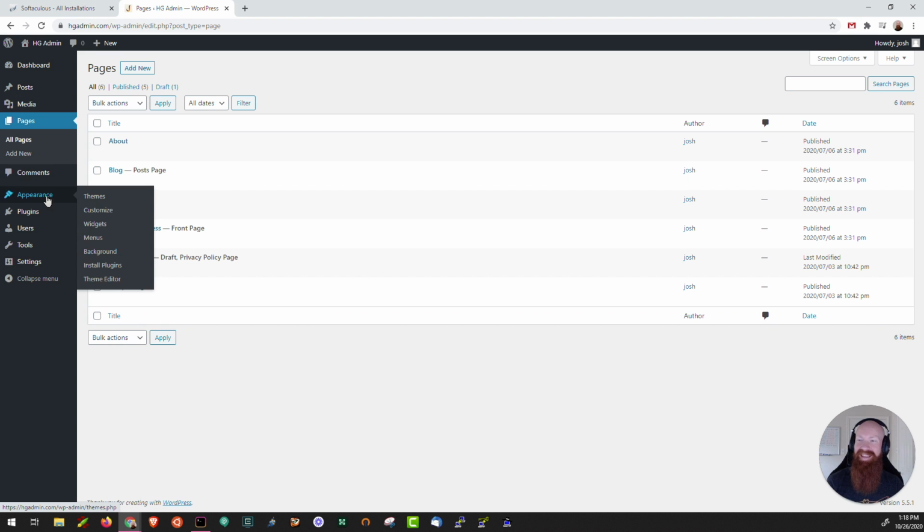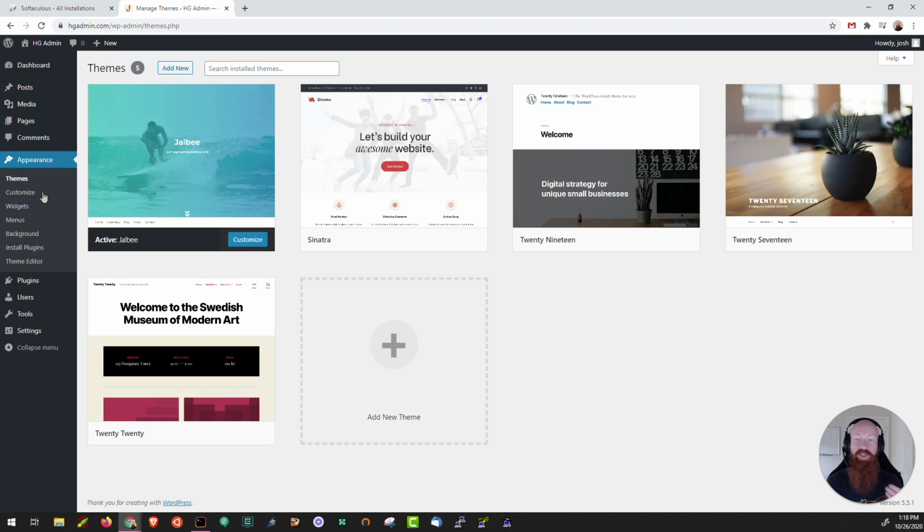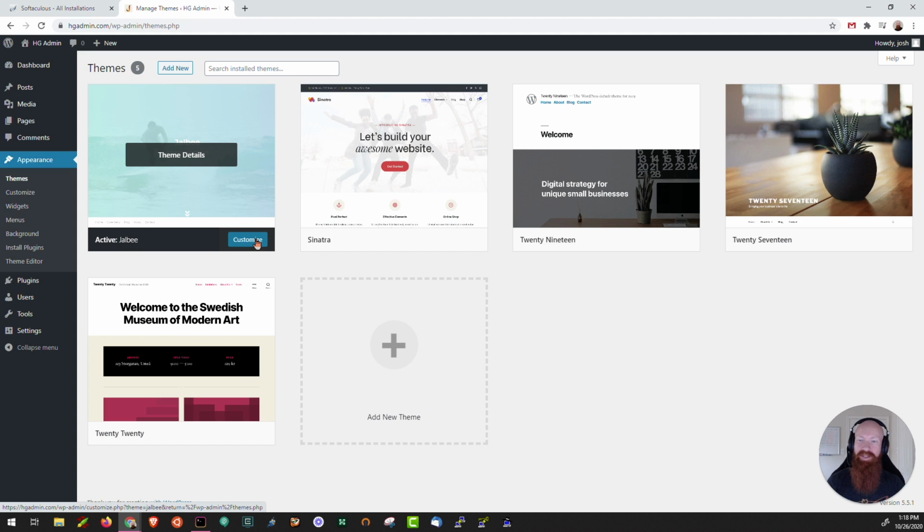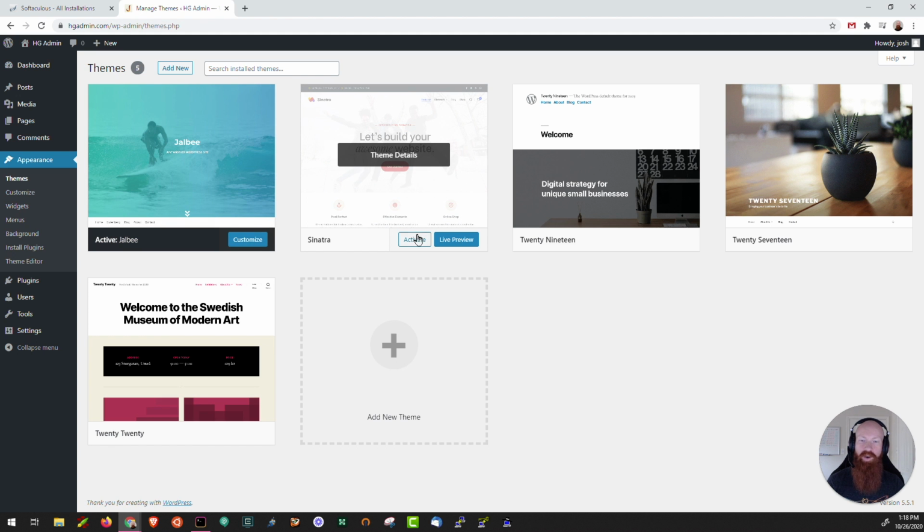Next, I'll take you to the appearance section. This is going to be really important as it allows you to not only choose a new theme, but customize that theme and the way that your site looks. All you need to do is click Customize on the theme that you want to use. If you want to change theme, you can simply hover over it and click Activate. Really easy to change to a new theme and customize it however you like.